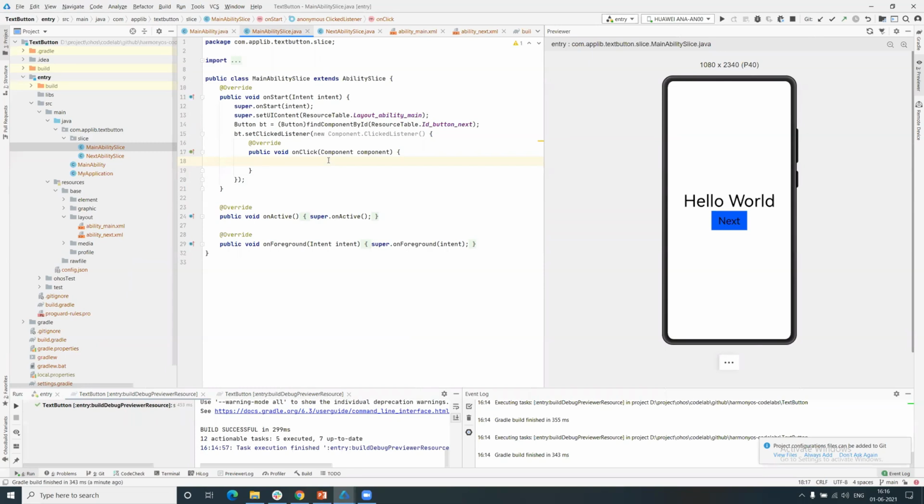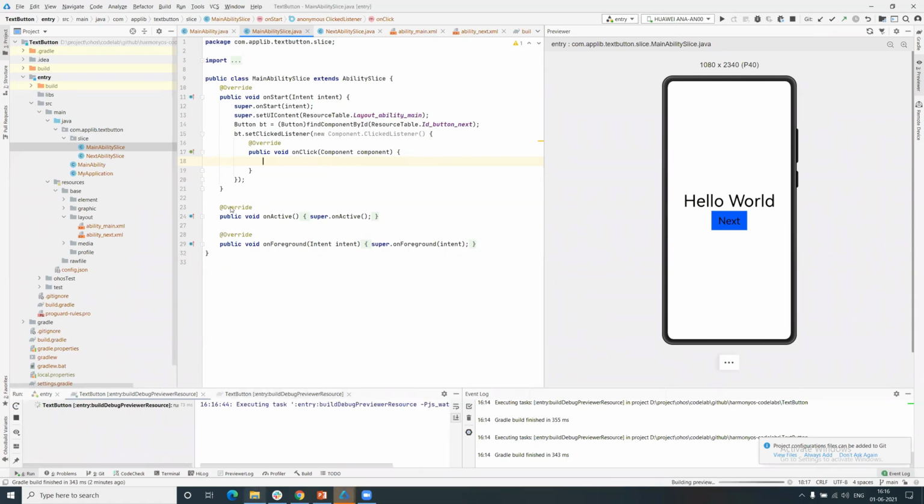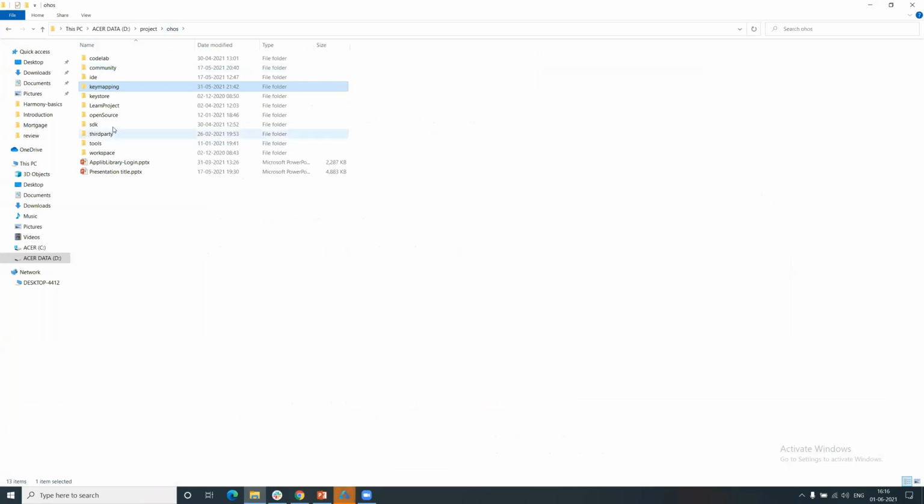Yes. Here in Harmony, there are two types of things. One, to start an ability, it is similar to Android. You create an intent and you do it. But within the slice, where you move only the view, not the entire ability, it is only switching between the views, not the entire ability lifecycle. So there is a much simpler interface. To do any of this, let's go back and see how we should understand these things.